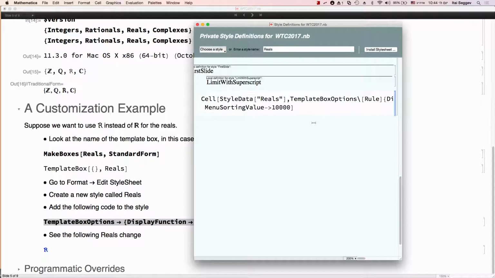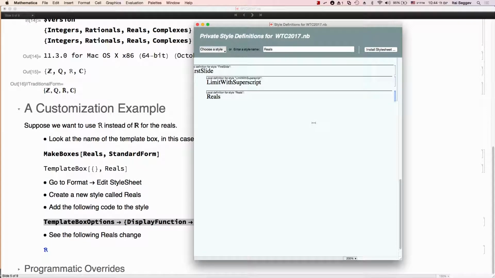So let me do that. Well, I guess I'd have to delete it. So if I delete it, it goes away. If I paste it back in, it becomes Gothic again.